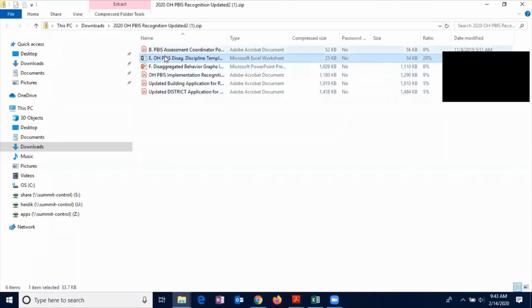There is a coordinator form for PBIS apps. If you do not have an internal facilitator for PBIS in your district to look at the surveys and to administer the surveys and to set up the surveys, that is a document that will allow that person to fill it out and then send to PBIS apps to let them become a coordinator for assessment in your district.